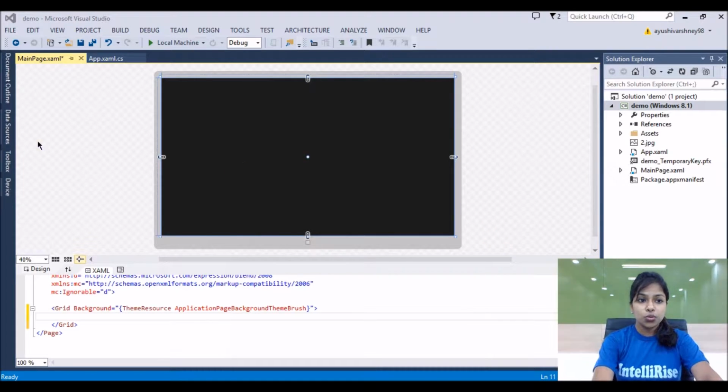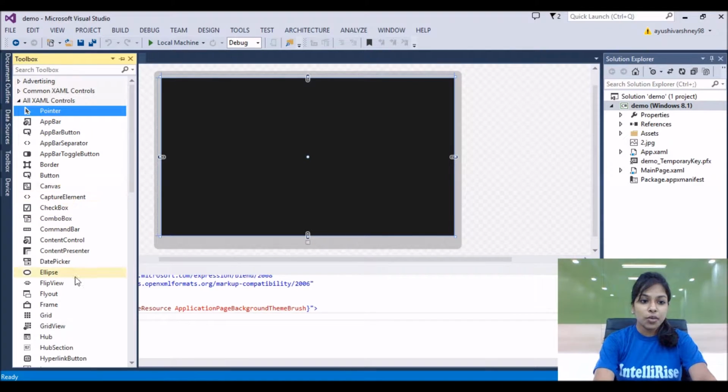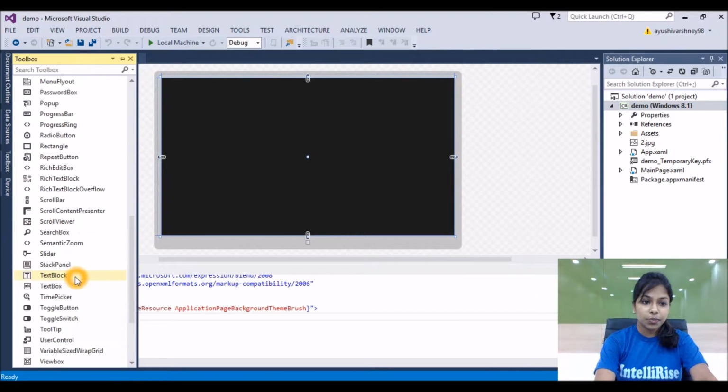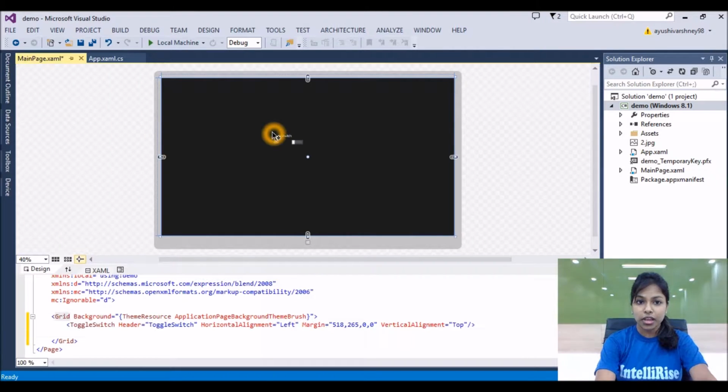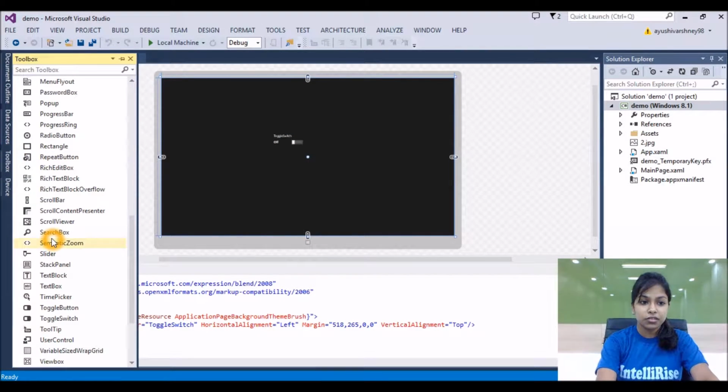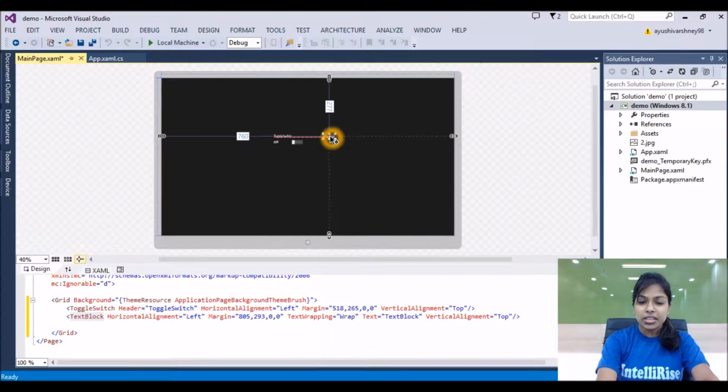So we'll go to the toolbox, and from here we'll add a simple toggle switch control to our screen wherever we want to add. And then suppose if the button is clicked, I want some status, like if the button is on, then I want the status to show it is on. So I'll add one more tool for getting the text, that is a text block. You can design your UI accordingly.